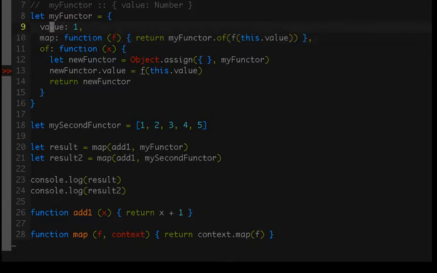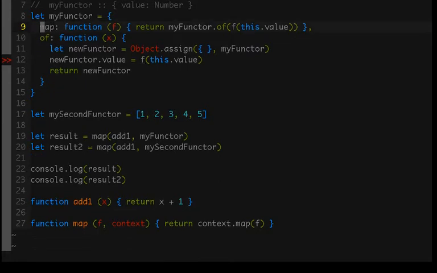Now we're going to do something crazy here. I'm going to just remove this completely. All right? So, what's happening here now?